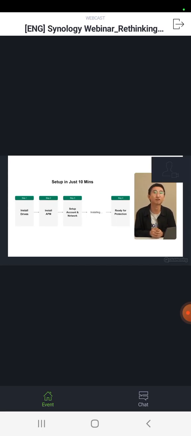When you purchase our Active Protect appliances, just start up the device and follow the installation wizard. During the installation process, everything is preset to the best condition. So you don't need to set up any other configurations, such as volume creation or even shared folder creation, minimizing human error. You can finish the backup setup and server setup, and start your backup within 10 minutes.